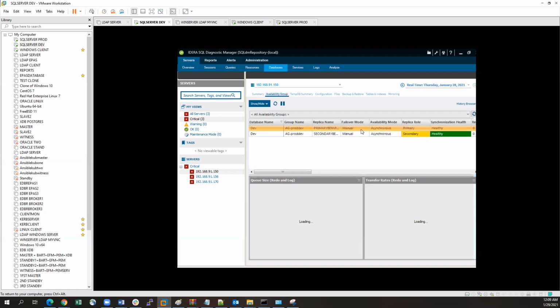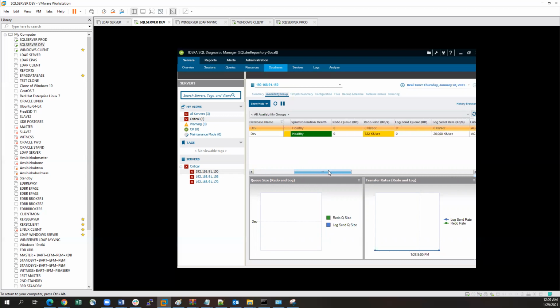Now, we had availability groups, right? So because of that, it will show us information. And this is really cool. You can really monitor all of this from here and see exactly what is going on, and whether it is healthy or not, whether it's synchronous or asynchronous, and all of that information.